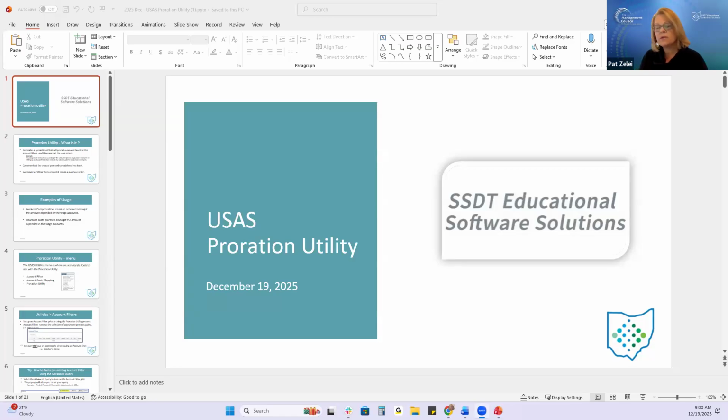Today we're going to go over the USAS Proration Utility tool, which can be used for multiple reasons, one of which I'm going to demonstrate would be with workers' comp.